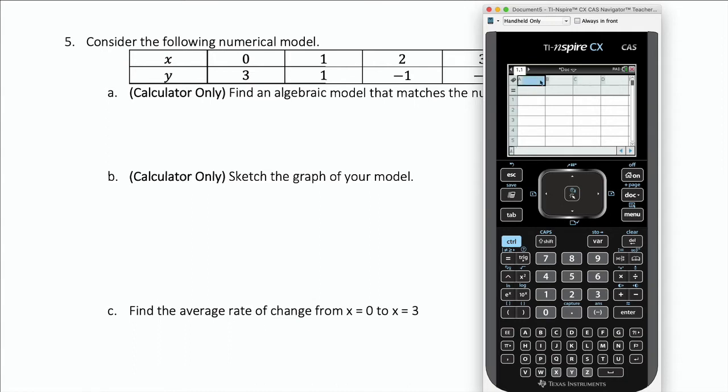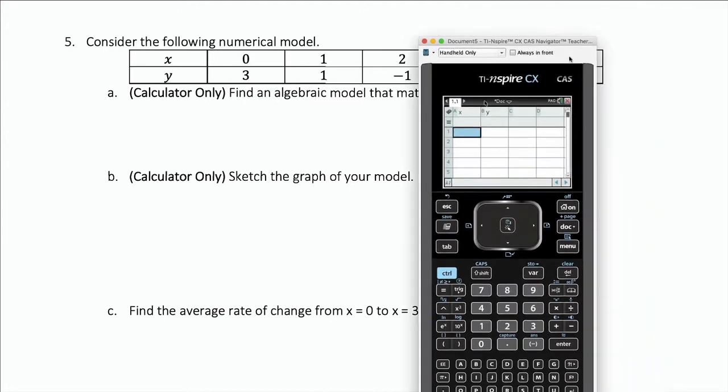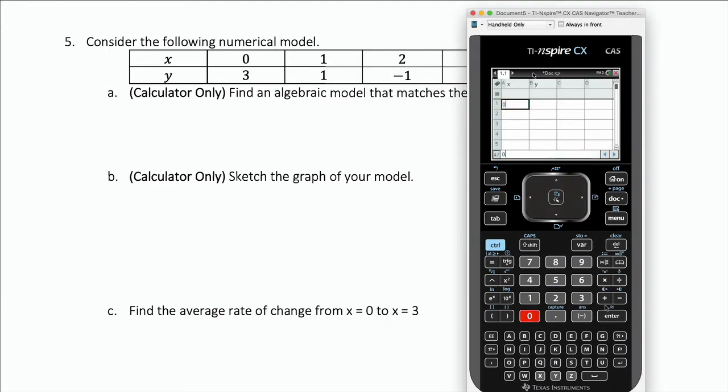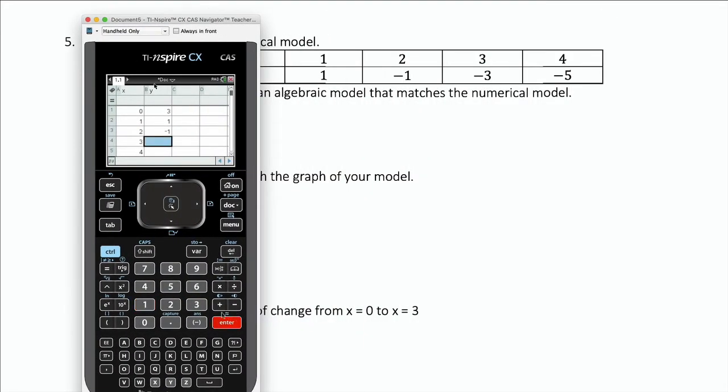And I'm going to just label my columns as X and Y. And then down here, we'll go ahead and enter our information. So our X goes from 0 to 4: 0, 1, 2, 3, and 4. And our Y, we go 3, and then 1, and then -1, and then -3, and -5.